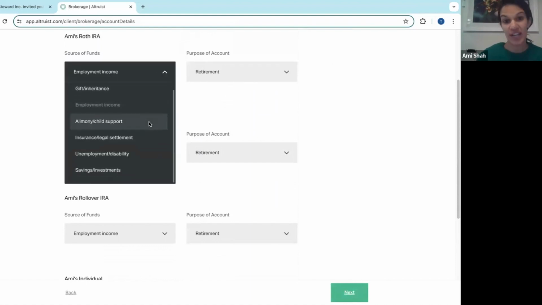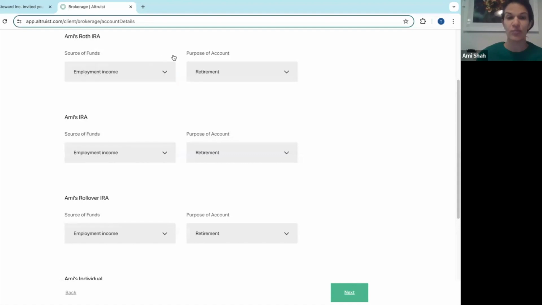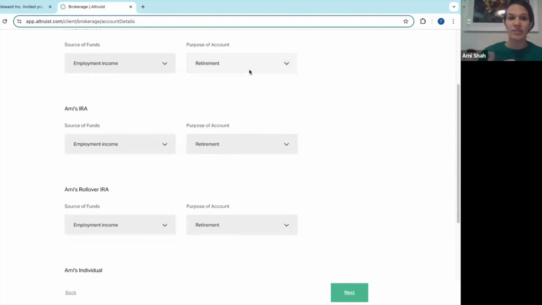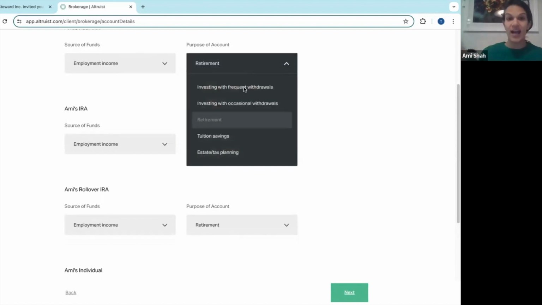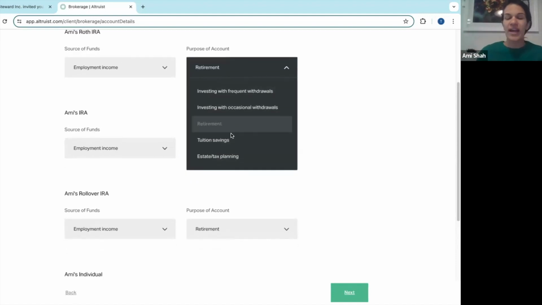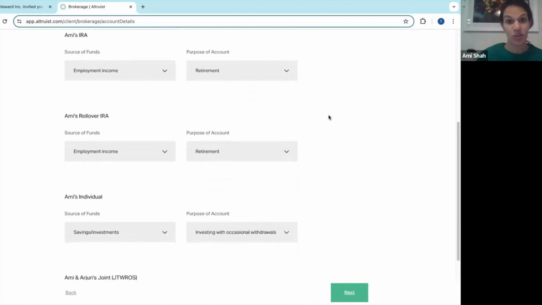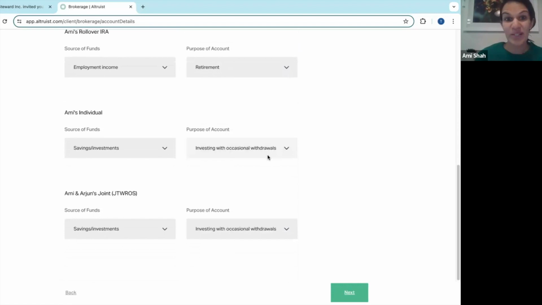For source of funds, did it come from alimony? Did it come from an insurance settlement or savings? So we've updated these to be the correct answers for you. Generally, it's employment income or savings. And then similarly for the purpose of the account, you'll see for all of these IRA accounts, it's retirement, right? And then for your individual or joint accounts, we're going to say investing with occasional withdrawals, because maybe you'll be using that even sooner than retirement as well. So bottom line is, we filled all of this out for you, so you can just go ahead and click next.